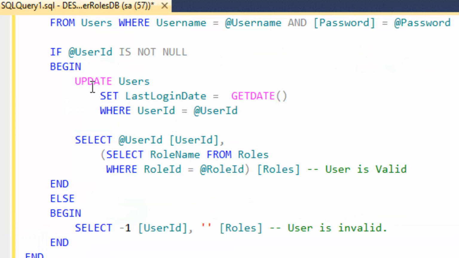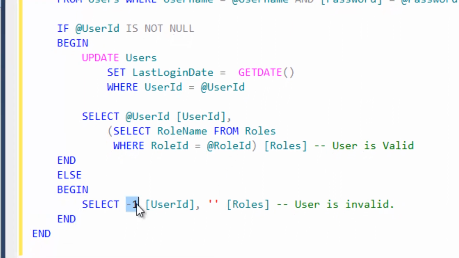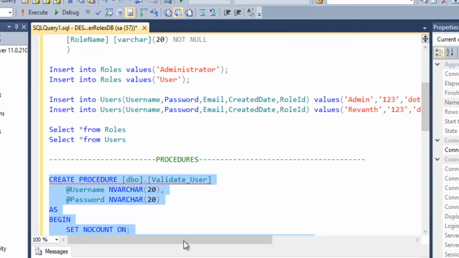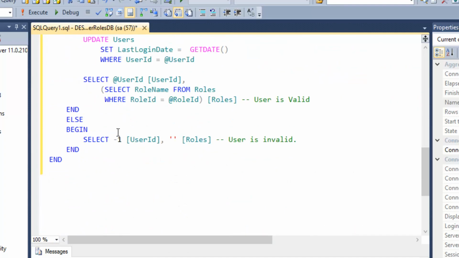At that time I am updating the user last login date, and I am selecting the user ID, and from the roles table I am selecting the role. I am returning the user ID and the role ID if the user is valid. If the user is invalid, I am returning -1. So let's execute this stored procedure. Command executed successfully. So now let's execute.